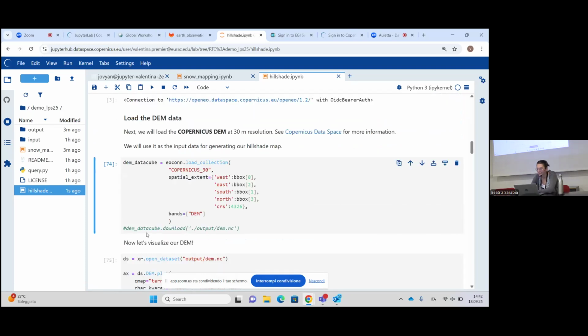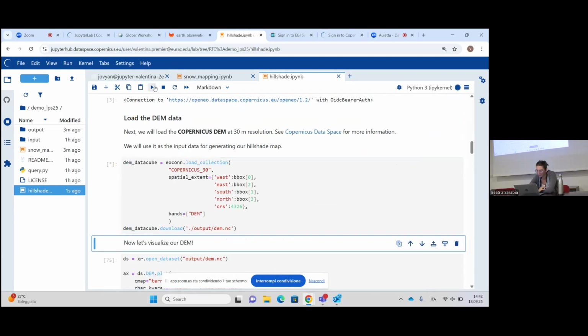Now we load the DEM. In CDSE, the Copernicus DEM is available, so as a normal collection we load the Copernicus DEM at 30 meters. Let's wait. Yeah, because as far as I know, openEO is missing a function similar to GDAL that returns you slope, aspect, hillshade, or whatever topographical feature.